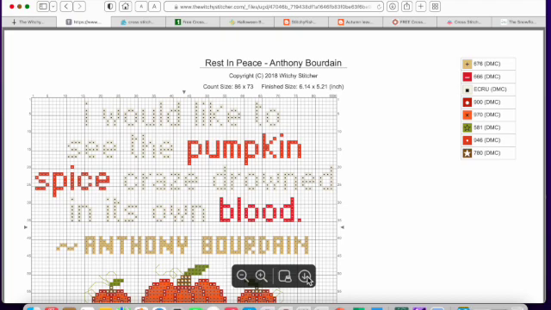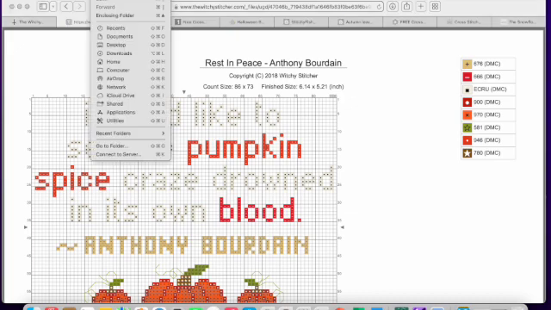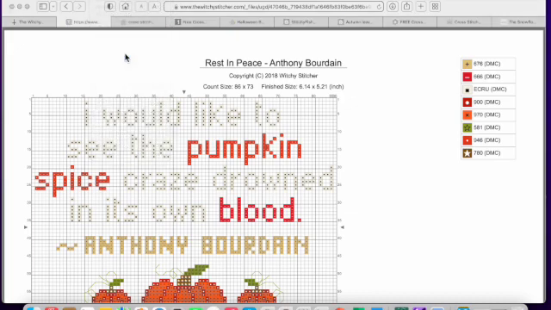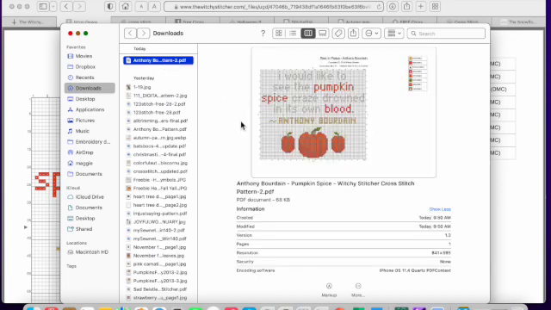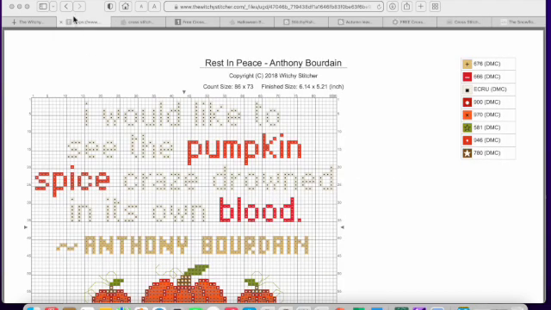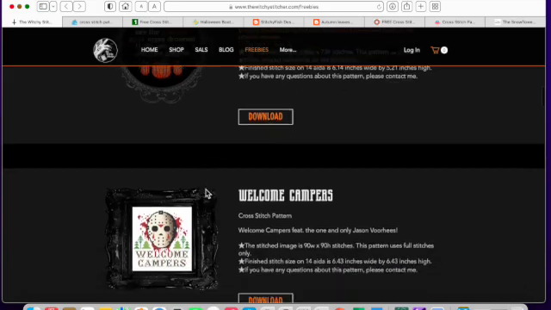On a Mac, it doesn't come back and make a click sound or say anything. What you can do on the Mac, if you want to see if you got it, is go to your downloads folder. And you'll see I have the chart there. Okay, so that's how you download on this site. You can download as many as you like.